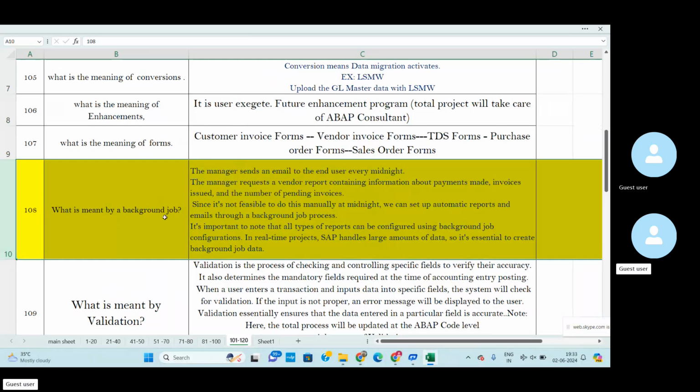Background job means the system automatically does the job based on predefined configurations and parameters. For example, the system generates a report and sends it to the mails we already assigned for this particular report. So the system automatically sends the particular reports to the particular mails. I'll explain it simply.